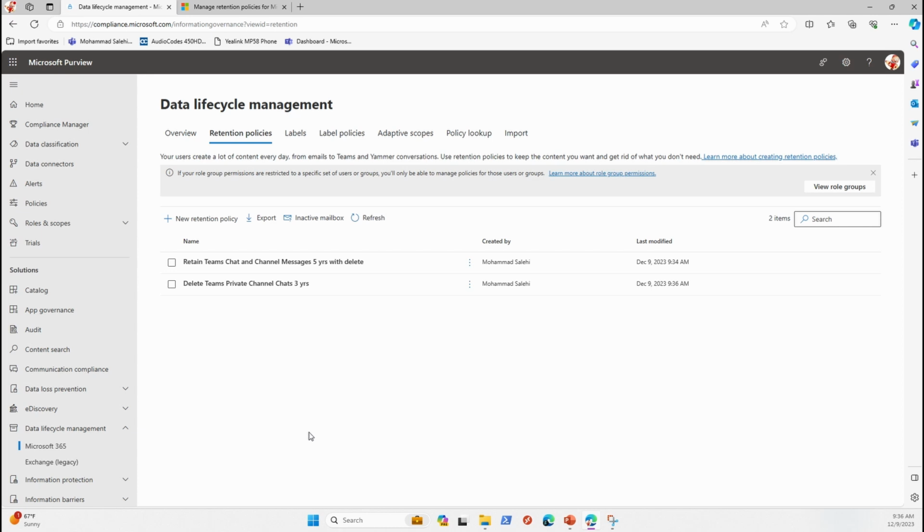You do realize that I have not selected files. However, users upload files in their chats, they upload files in their channel messages. Files in chats and channel messages are stored in SharePoint and OneDrive. If you want to retain them or put a delete policy for them, you need to target SharePoint and OneDrive locations for this. So that is going to be a separate topic, because that is not a part of Teams retention.